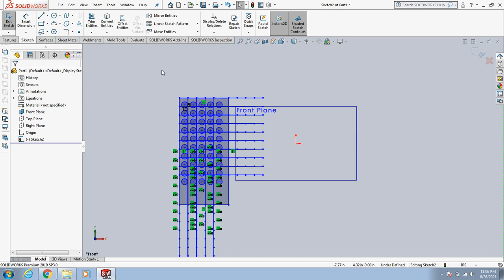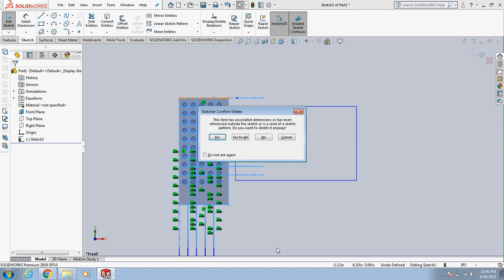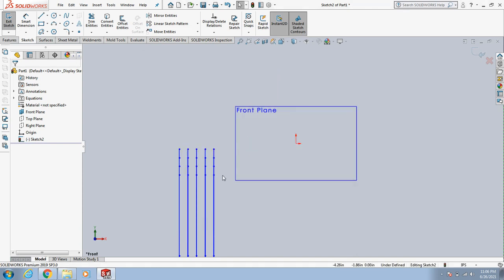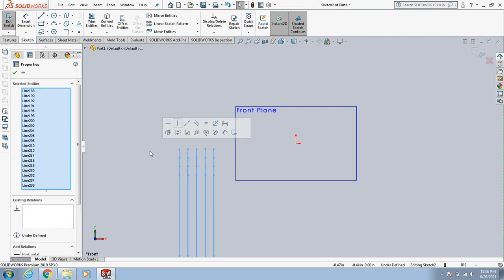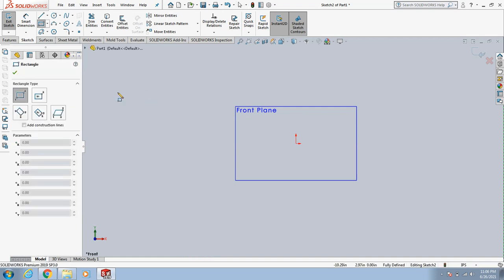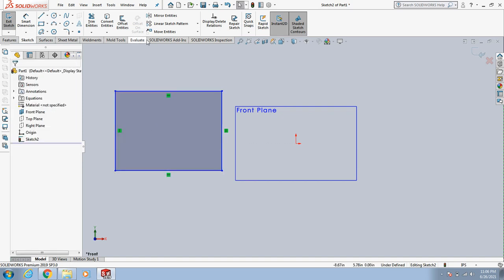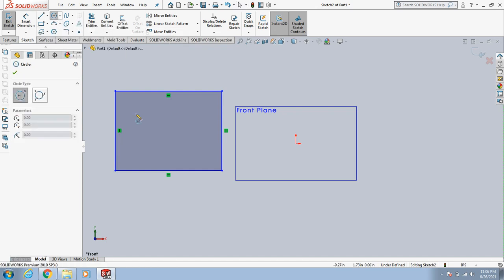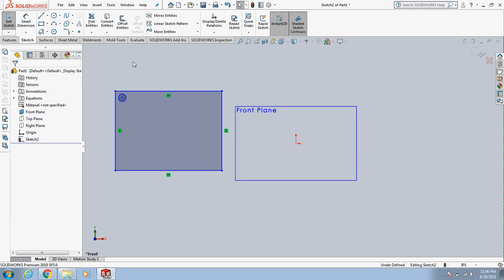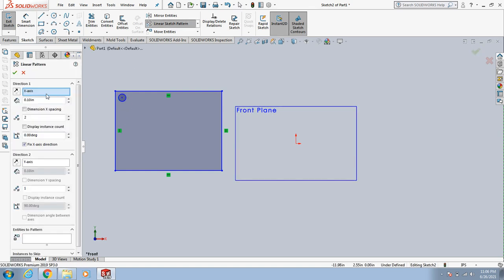Let me explain it again. Delete it. Let me draw a rectangular shape first, and then select a circular sketch. Now I want to do the linear sketch pattern. Let me give the axes: this is my x-axis and this is my y-axis.